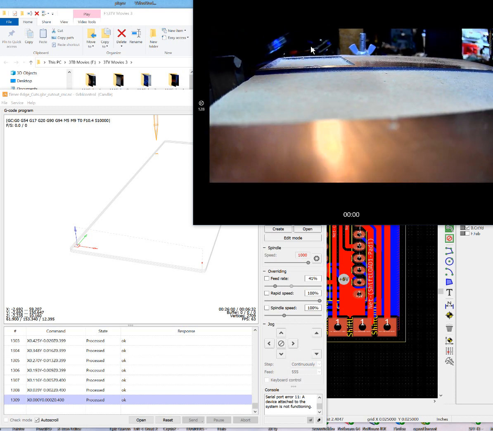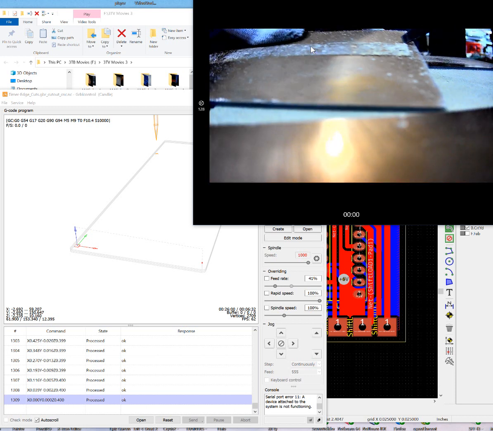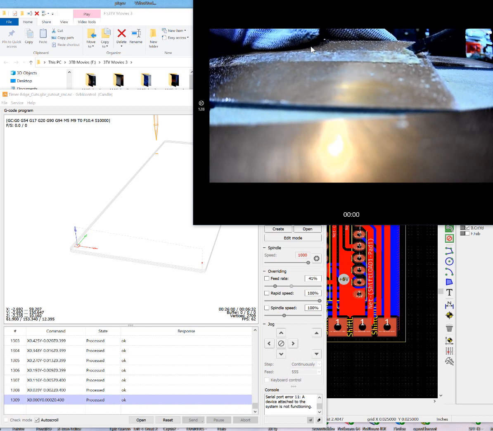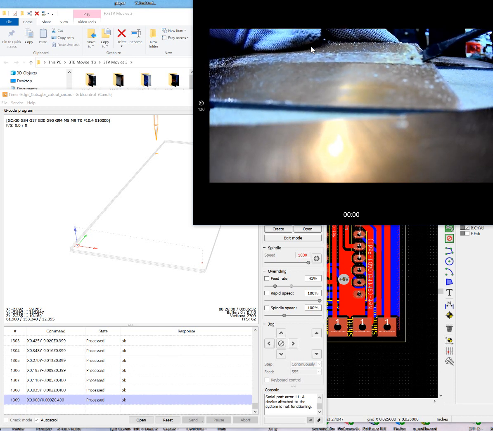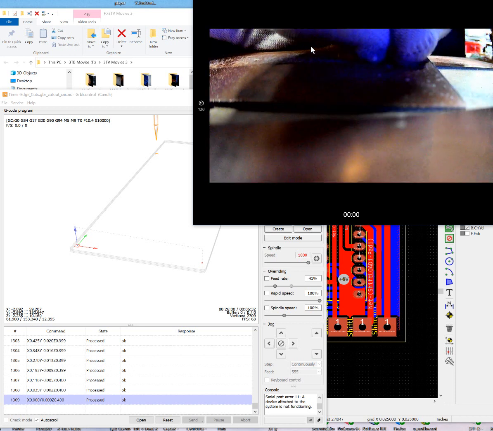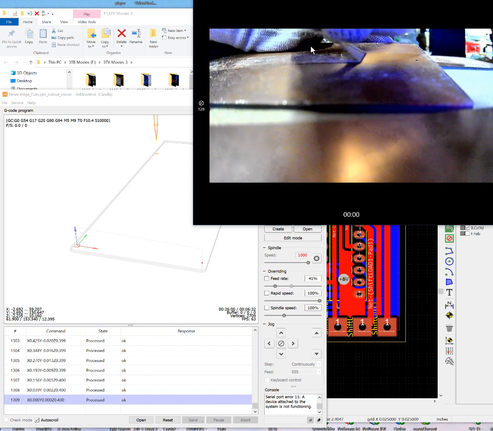So that'll be tricky. Let's see what I can do here. We just gotta get it started. Like I said, this is great tape because it's super strong, but it isn't unreasonable to remove.